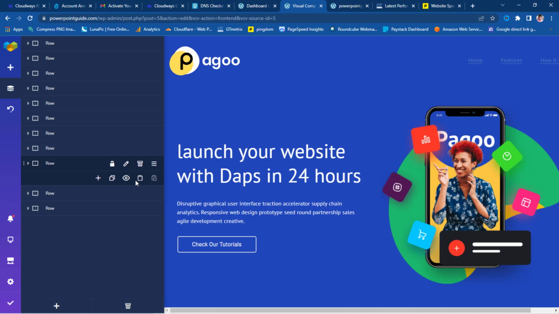And you have more options as well. You can hide this element, you can copy it, you can clone it, you can add another column to it. So that's exactly what this icon is for.